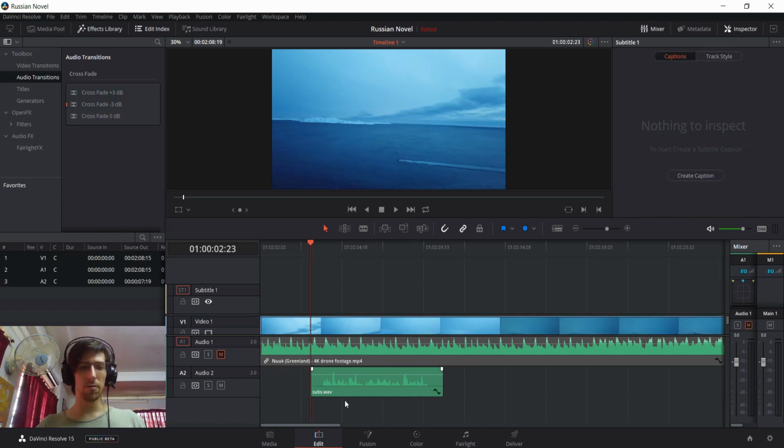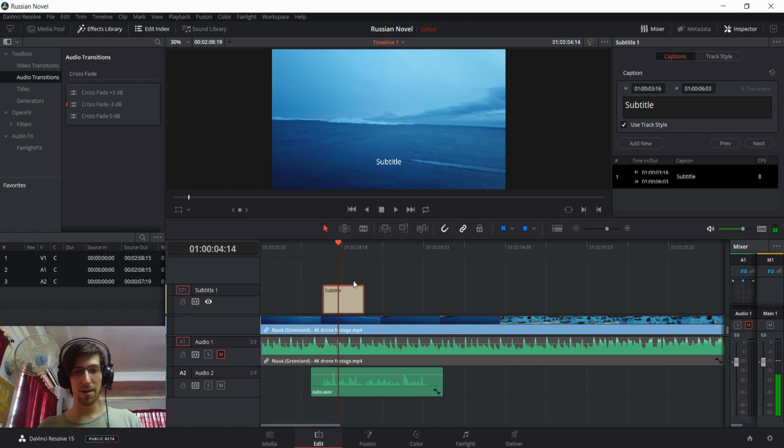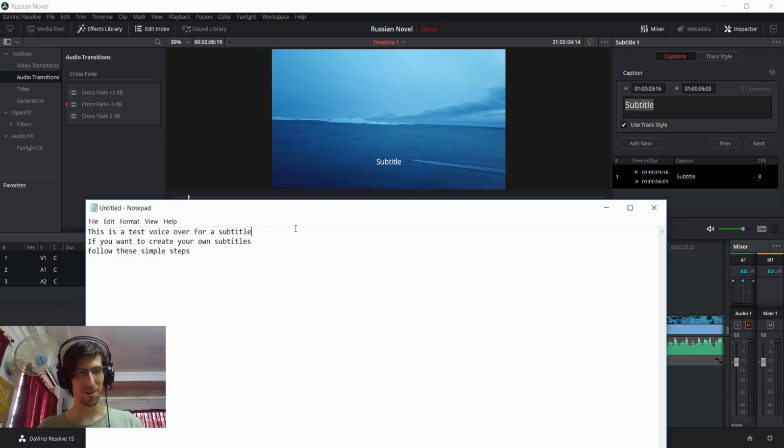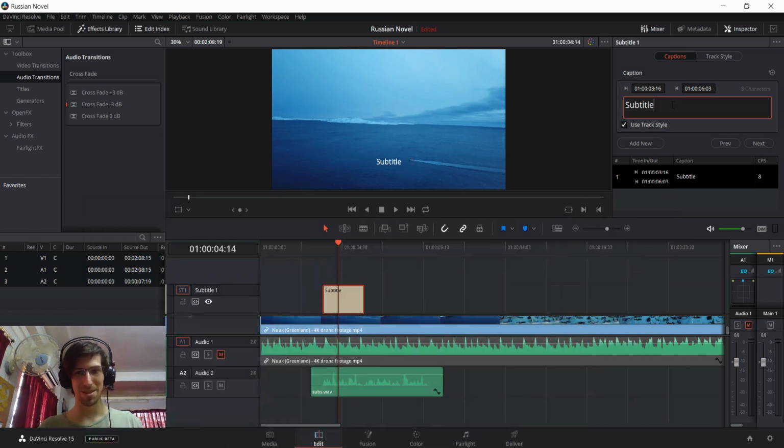So if you don't already have a subtitle track, you can create one by right-clicking in the tracks area on the time. And now we click inside and we actually write the subtitle itself. Basically this exact line I have in Notepad, so I'll be lazy and just copy and paste it in. So this is a test voiceover for a subtitle. And you see that it starts 3 seconds into the video, 3 seconds, 16 frames to be precise, and it ends 6 seconds into the video.